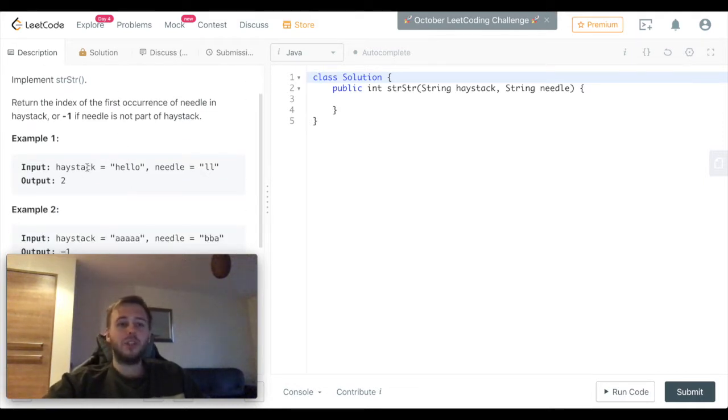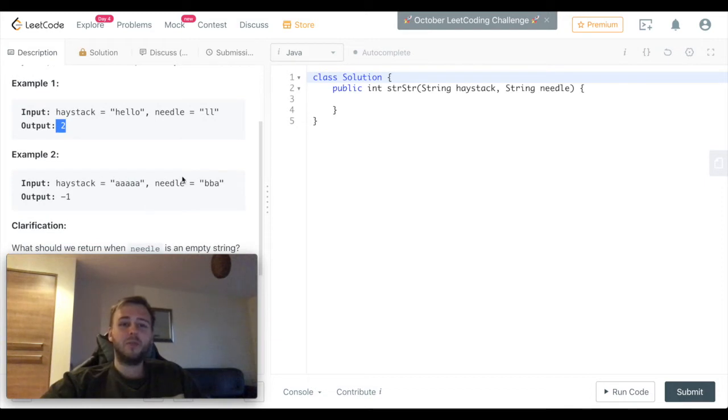Here's the example. Imagine that the haystack is equal to "hello" and the needle is equal to "ll". And obviously the first occurrence, and actually the only one in this case, of "ll" would be here, and it starts on index 2, so 0, 1, 2. Because it starts on index 2, we just return 2, and that's it. And in case of, for example, if the needle is not presented in a haystack, we just return -1.